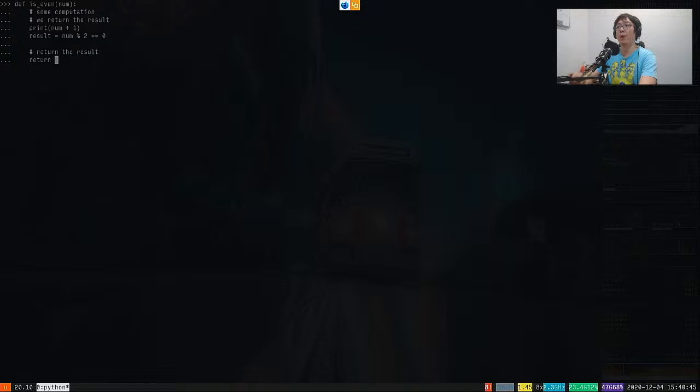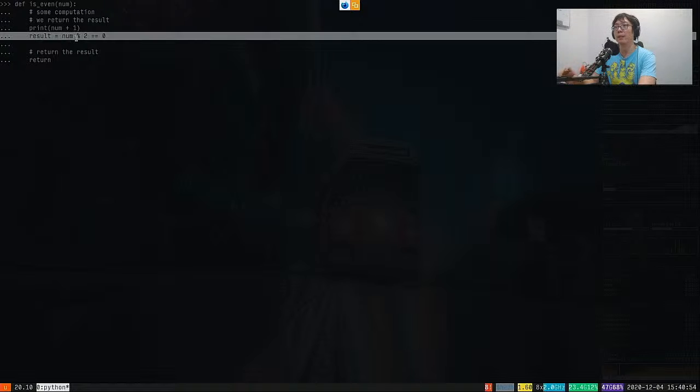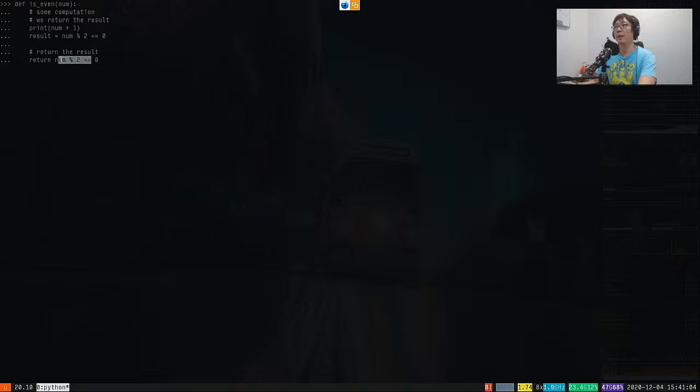In this case, we already calculated the value result. Or if we do not already have this line, we can also do this directly: number modulo 2 equals 0. Whatever happens after return is evaluated and returned to whoever calls it. So in this case, we just settle with this result. Actually, I would like to redefine this. Return num modulo 2.